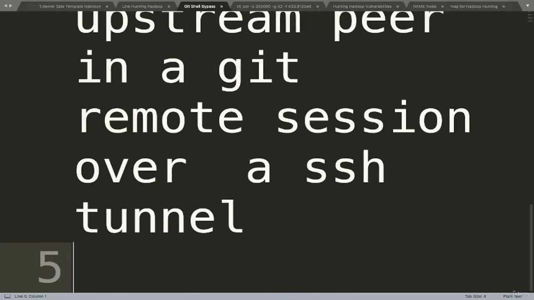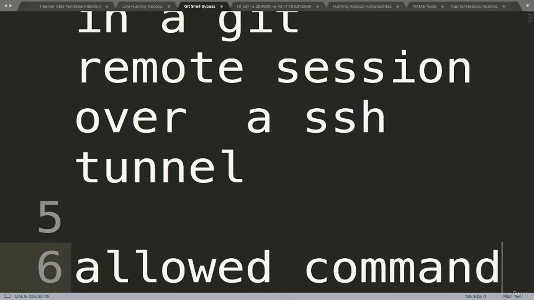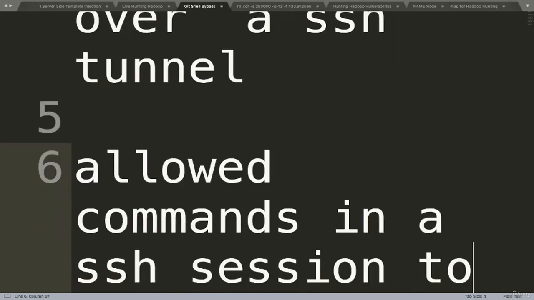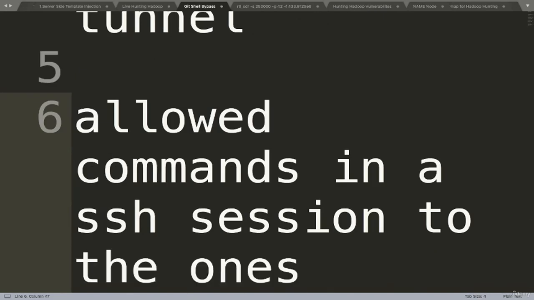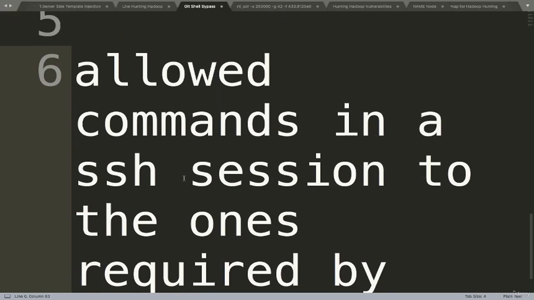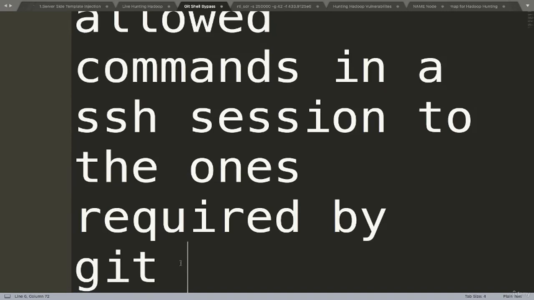Okay, so basically the idea behind the shell is to restrict the allowed commands in an SSH session to the ones required by git, which are as follows.